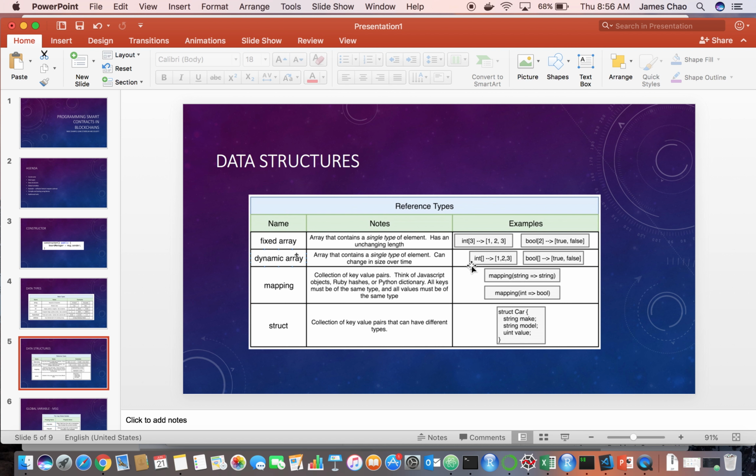and so on. A dynamic array is basically an array that can change in size. So you just specify the data type of your array, and then you can add to it and you can remove from it. The size will be constantly changing. Next up, we have a mapping. If you are familiar with JavaScript, it's similar to objects. If you are a computer science major, then this is very similar to a hash map.